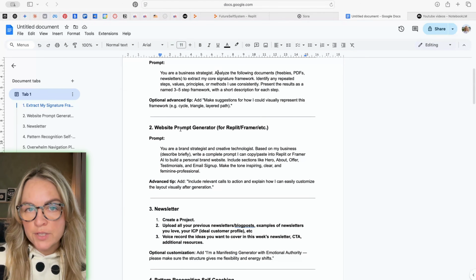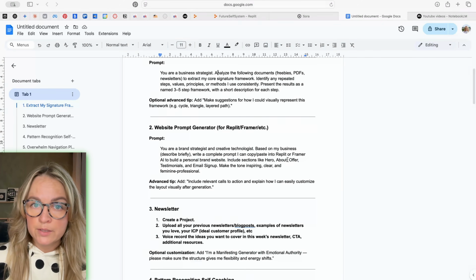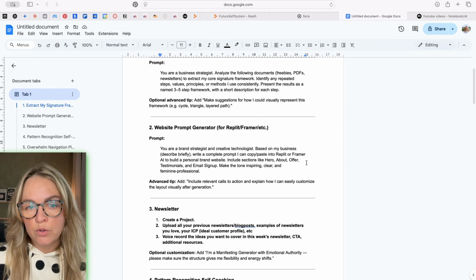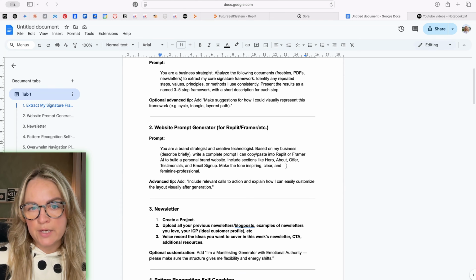Okay. Use case number 2. I was really blown away by this actually. I started playing around with Replit not so long ago. Replit is a no-code tool. I was just really looking for a use case to test it out.